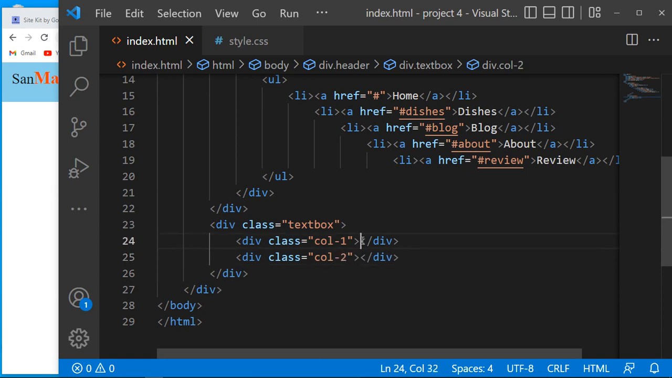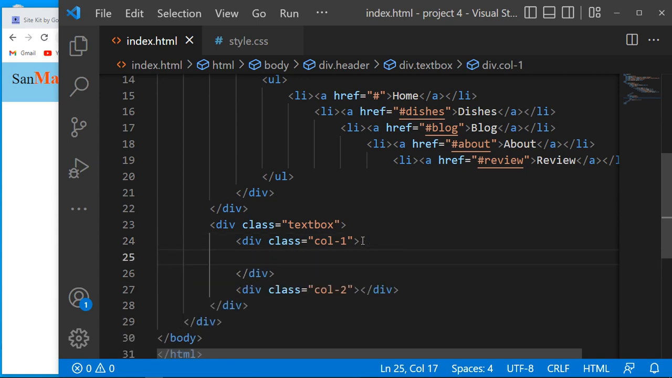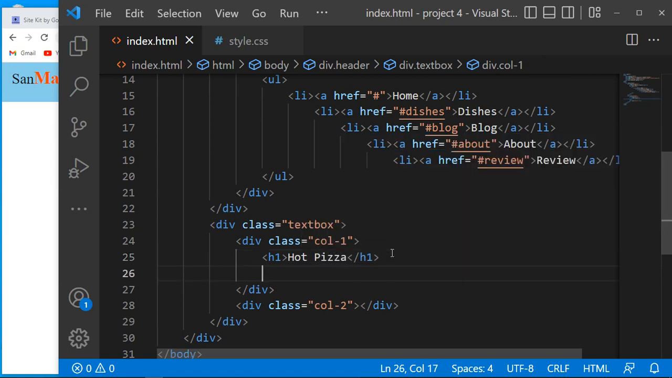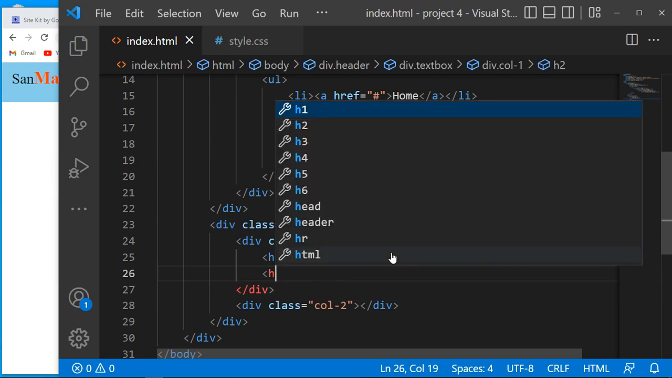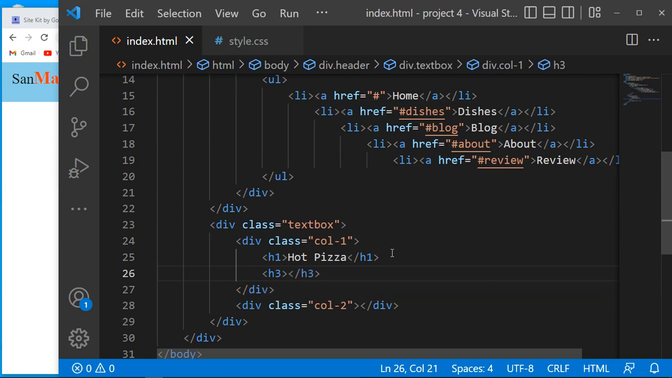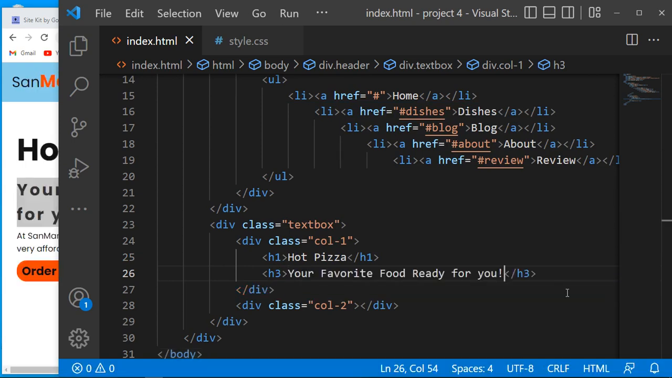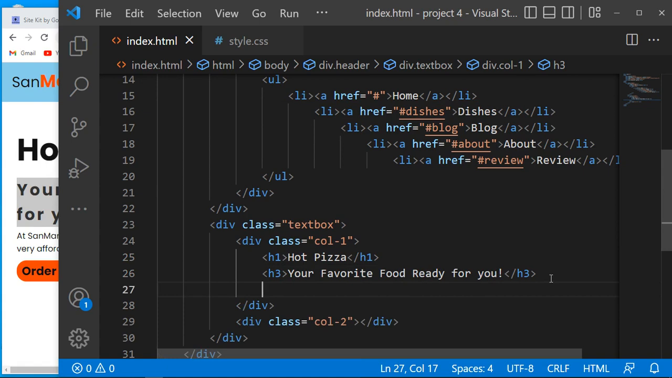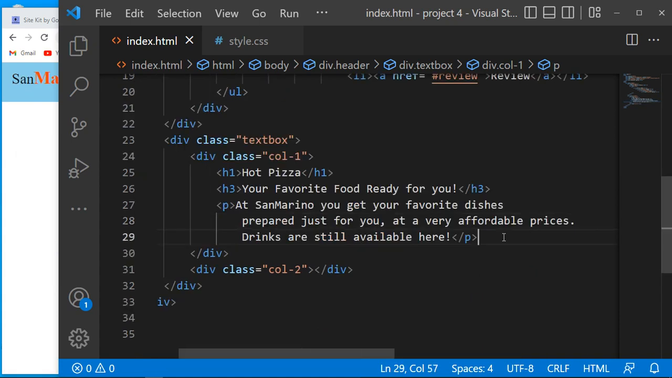Then for the col1, we'll need now to add a heading, which is heading 1. You can call it Pizza. Okay. Now the next part is to add another heading 3. Okay, we've added heading 3. We also have to add some paragraph here. Great, we have added a certain paragraph.